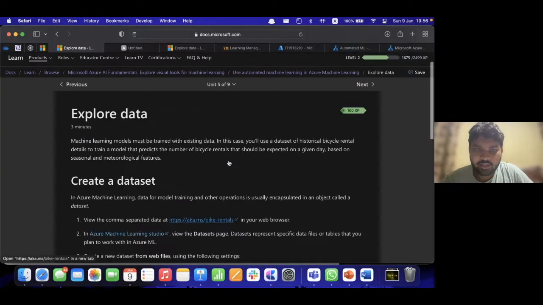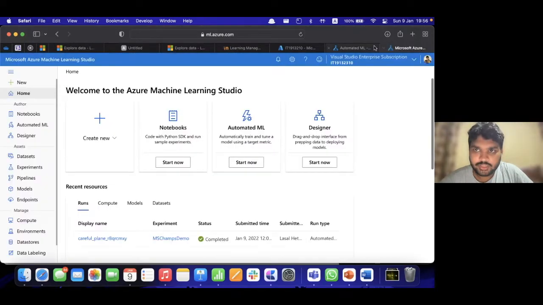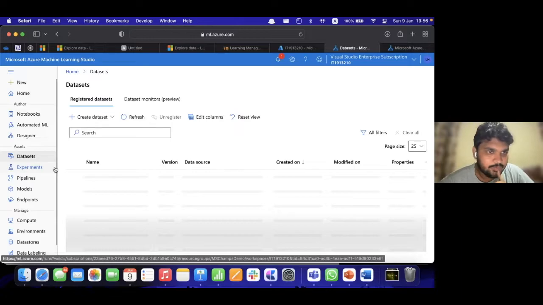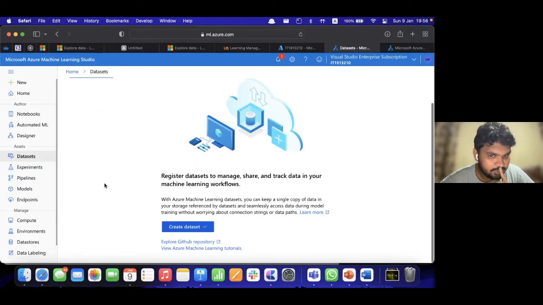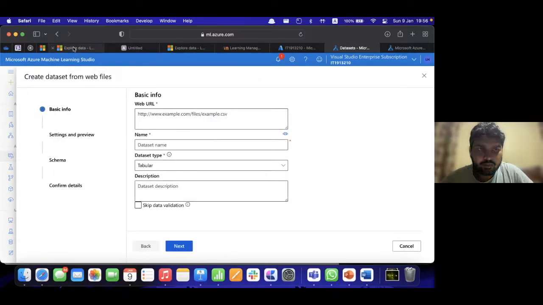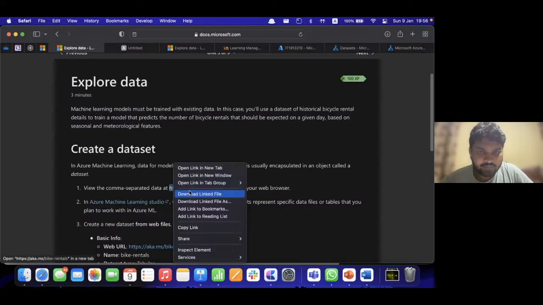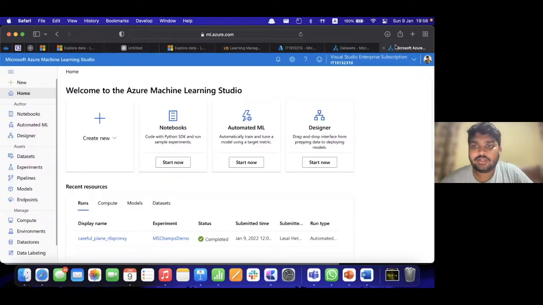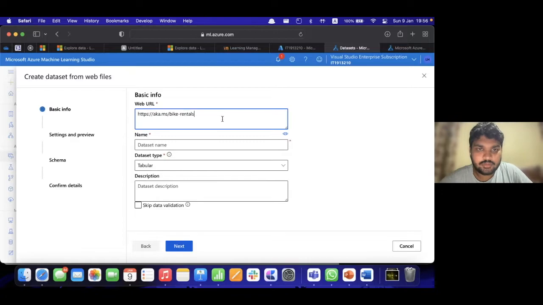So we'll go back here, and I'll go back to Machine Learning Studio, and I will import my dataset into this. There are several ways that you can import the dataset. You could provide a local file, or from a data store, or from a web file, and so on, right? I'll go with a web file, and I'll provide the link that they have provided here. This is an online dataset that they have hosted, which you could use, right? So I'll provide it here.